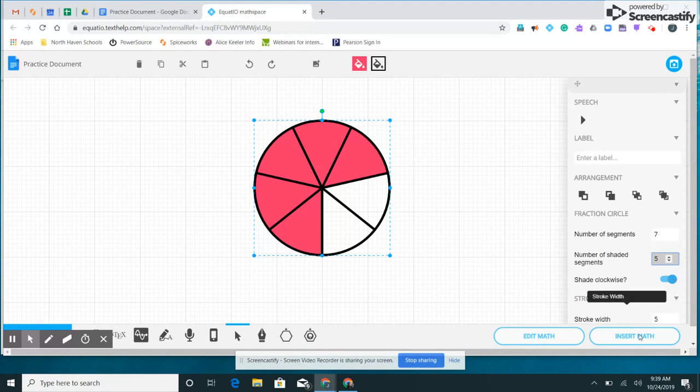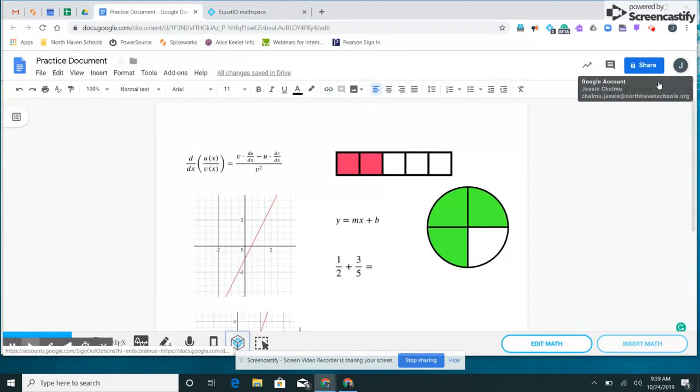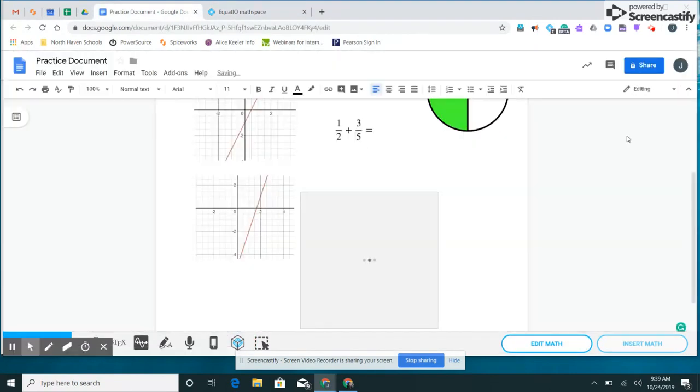Once I'm done and have it the way I want it, I click this blue button up here. You're gonna think you have to click Insert Math, but it doesn't work in MathSpace. Instead, you insert using the blue button at the top. It will then bring you back to your document.